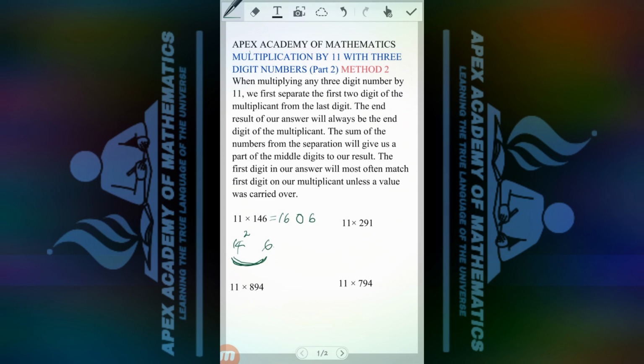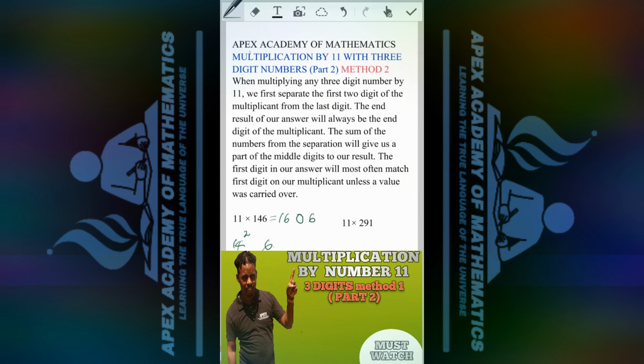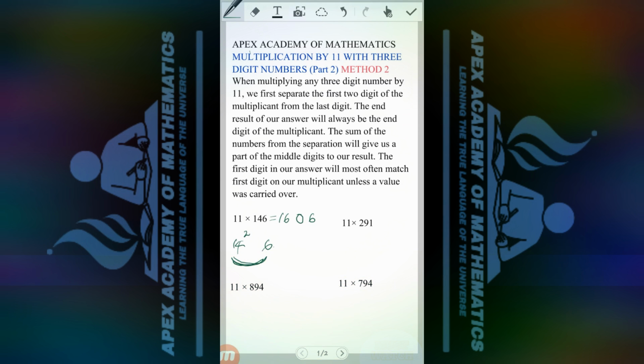And you can check on your calculator if your answer is 1606. Or if you watch part 2, method 1, you're going to see that also 1606 is our answer for these very same questions that we're doing once again. Hopefully if that method is better for you, then you can utilize this. Let's try number 2 for using this method here.